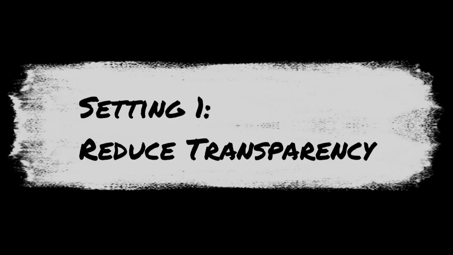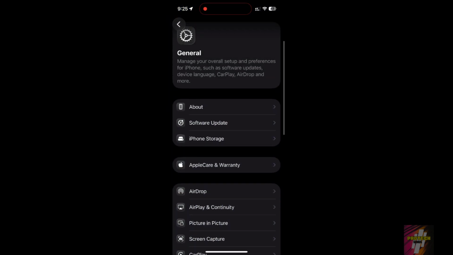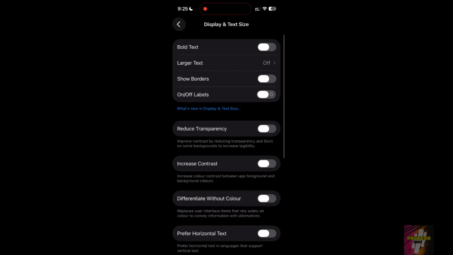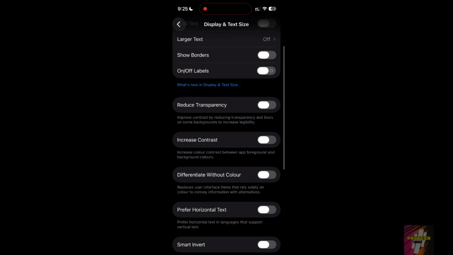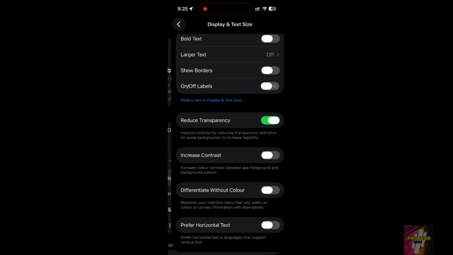Setting 1. Reduce transparency. The liquid glass effects require massive GPU power. Go to Settings, then Accessibility. Then Display and Text Size. Turn on Reduce Transparency. This removes the heavy blur effects on your dock and folders, making your UI feel instantly more responsive.